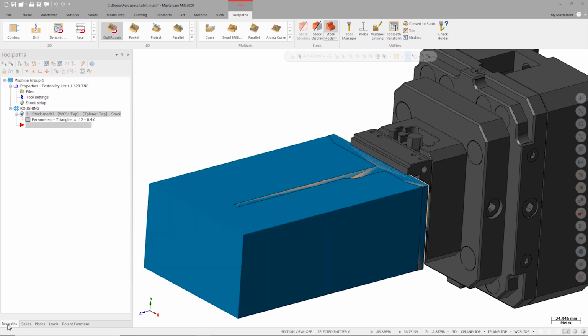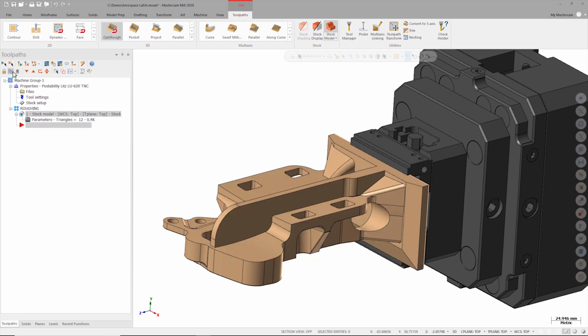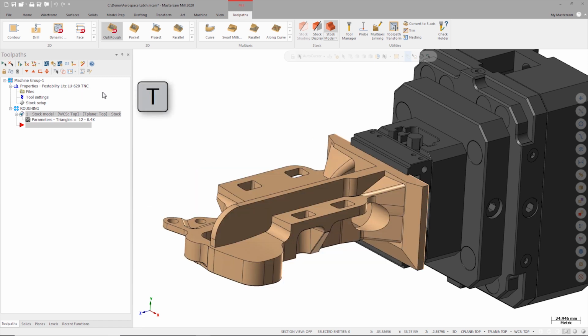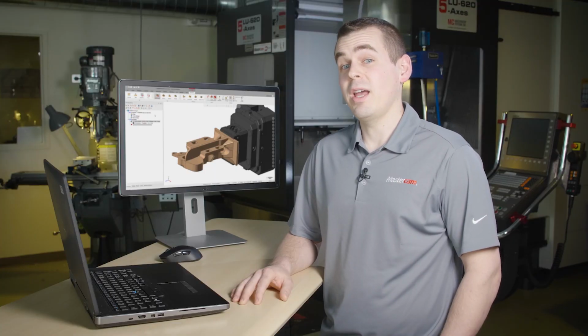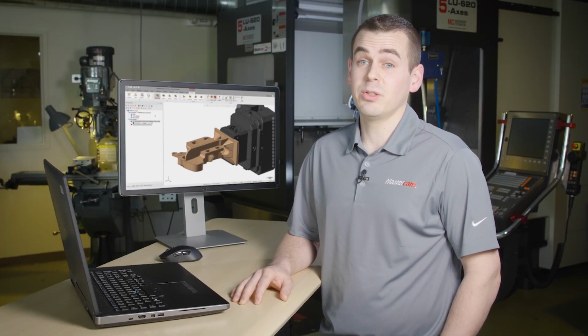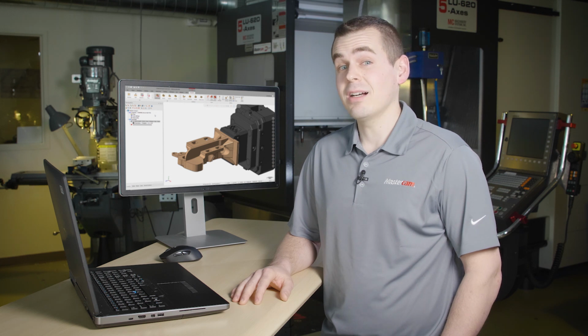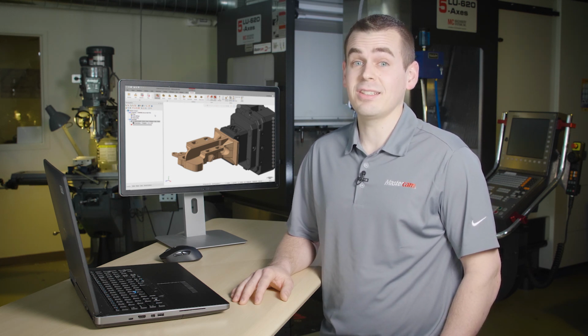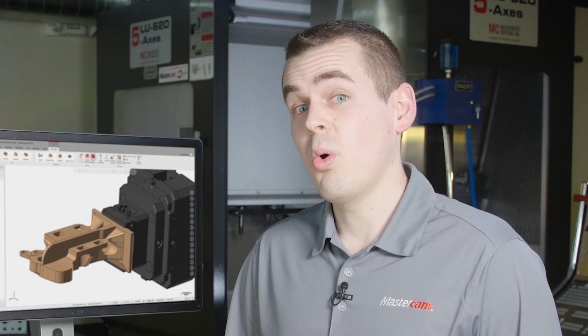If I want to show or hide the stock model, I can easily do so by clicking on Toggle Display on Selected Operations in the Toolpath Manager or by pressing the T key on my keyboard. This is the same way I would show or hide the display of a toolpath. Being able to toggle my stock model this easily means that I don't have to go back into stock setup in my machine group properties or even turn on and off a level in my levels manager. This means I can work faster and more efficiently.